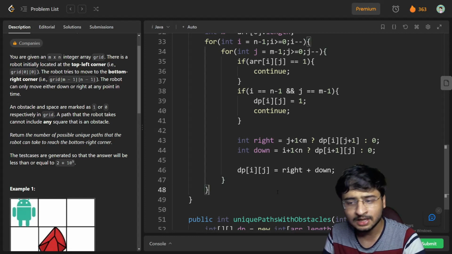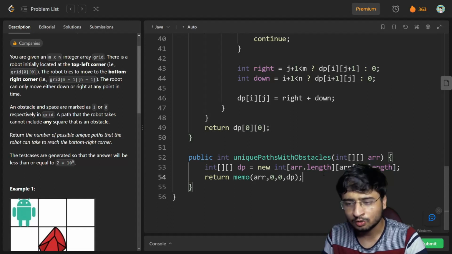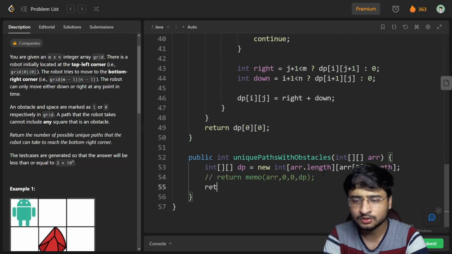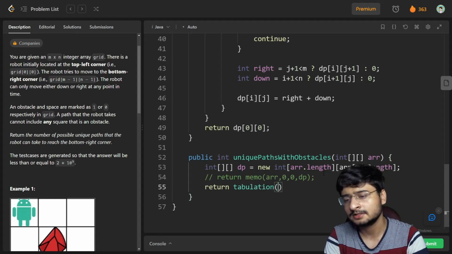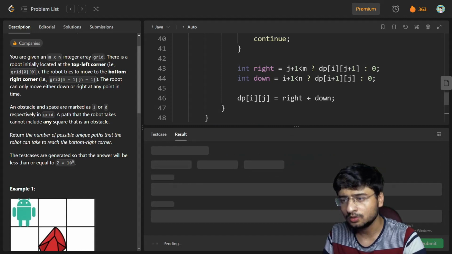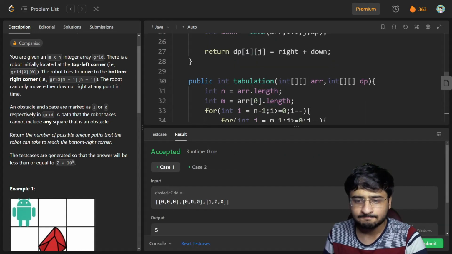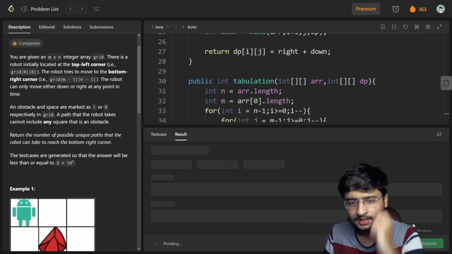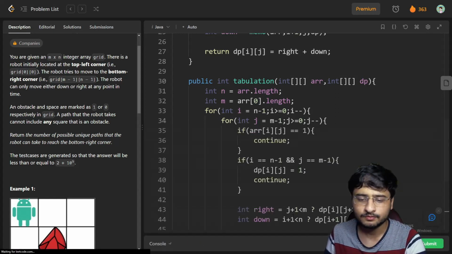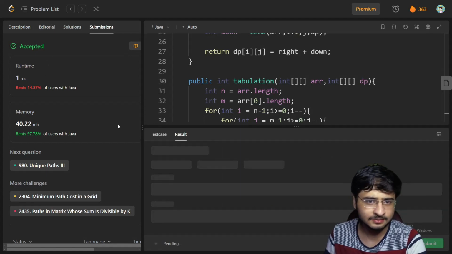This is the tabulation for this code. I'll simply return dp of 0 comma 0, and that would be the actual output, the final result. So return tabulation, I'll pass here the array, I'll pass here dp, and then I'll run the code. Let's see if it is passing. Okay, so it is definitely passing and working fine. It is getting accepted, right?